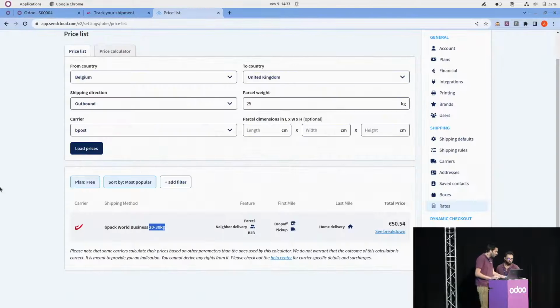Because in fact, probably before 30 there is another range. So let's try with another one, 15. So 39 euros, for 10 to 20 kilograms. But at 35, we could split into two packages of 17 kilos. So why do we have a cost of 50?